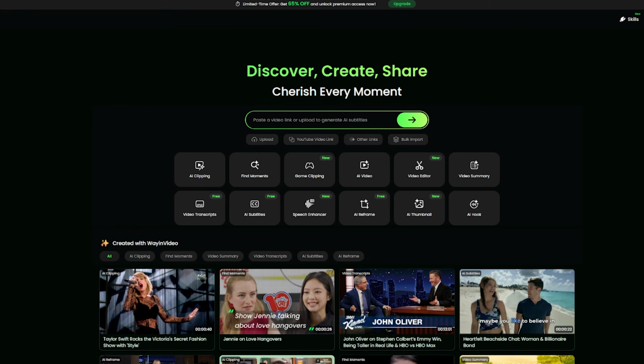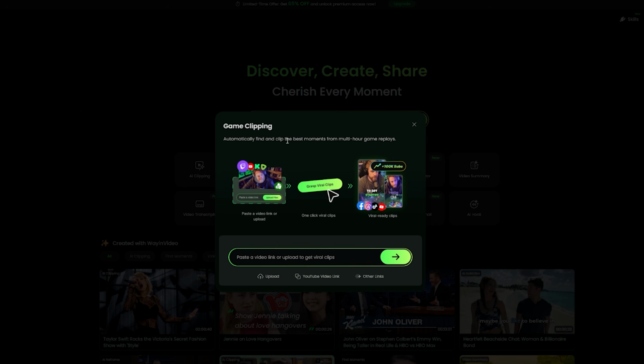And one last thing I want to share that's actually a new feature here on WayinVideo is this game clipping feature. And for this new feature, it will automatically find and clip the best moments from multi-hour game replays. So if you guys are clipping any gaming creators out there, this is another great feature.